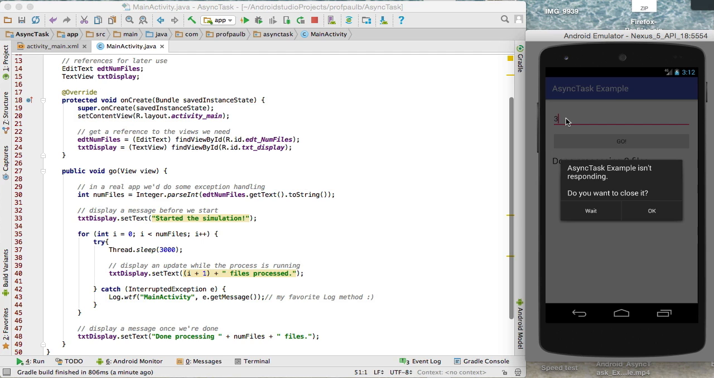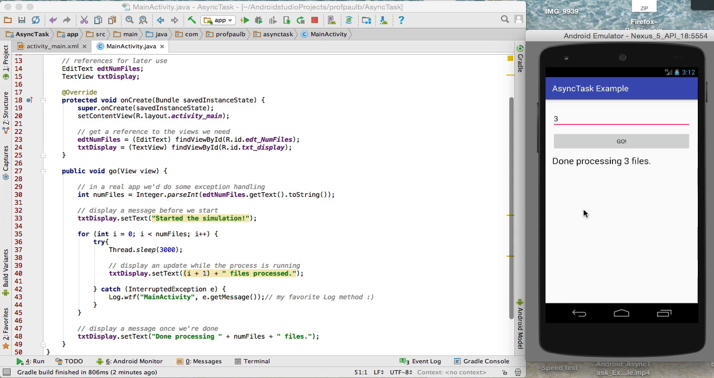It has to be a really good reason for me to click on wait. Typically I'll click on yeah, close it. It's locking up my phone. I don't want it. And so that's what you don't want, right? You don't want your app to do this. So I'm just going to click on wait, and right now it's done processing the 3 files.